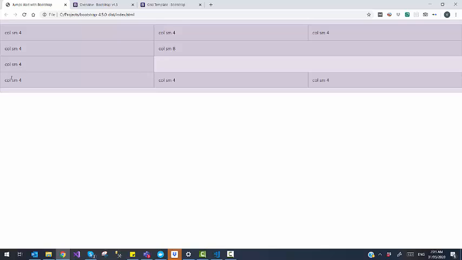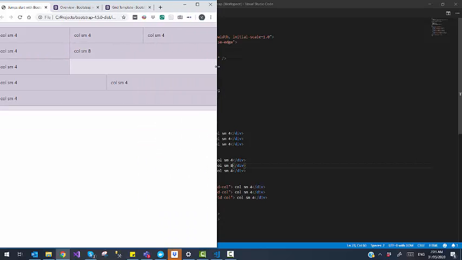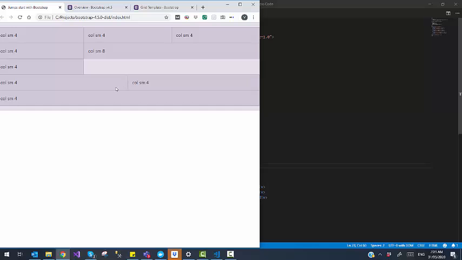Okay, so looking at this 4th row, we have 3 columns for a large. Okay, we have 1 column since this is the extra small breakpoint. But if I go to the medium size or medium breakpoint, I have 2 columns, and then the third element is pushed down, occupying the whole row.